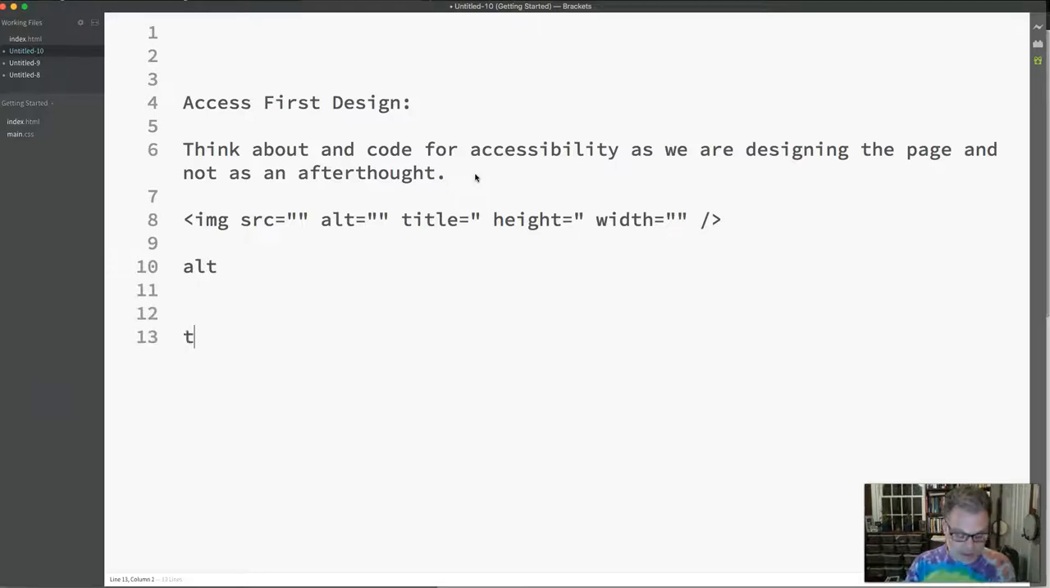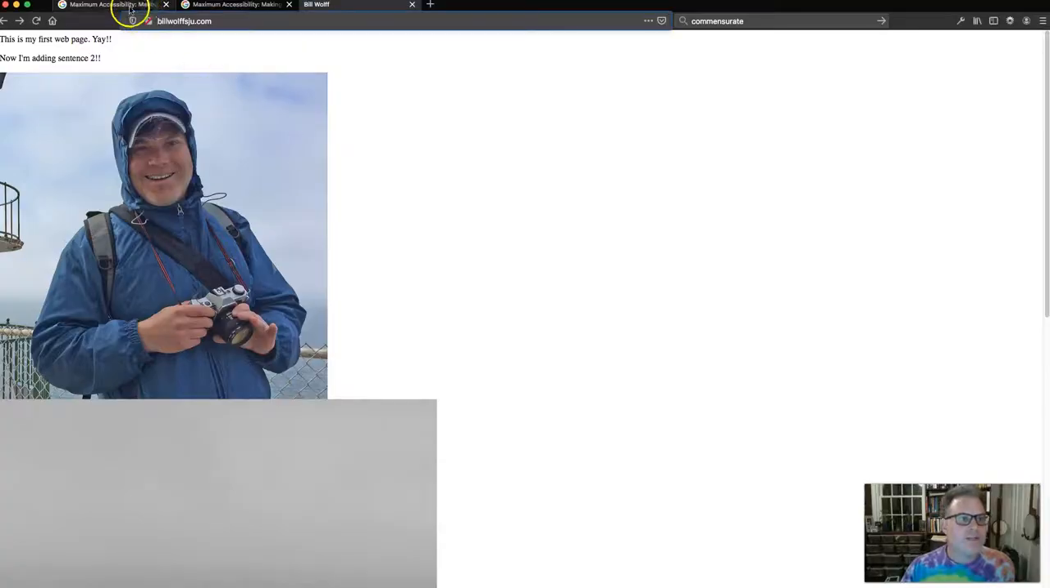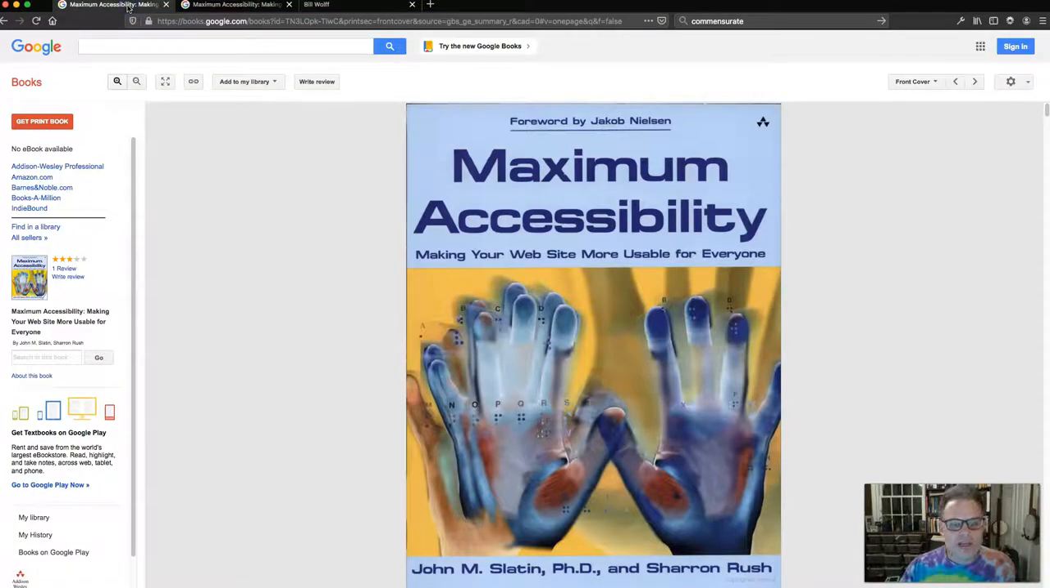Now, this is an issue that is very dear to me, because when I was getting my PhD, I had a professor who was a pioneer in this field. And his name was John Slayton. He was one of the pioneers in creating an accessible web. This is his book. Unfortunately, I don't have a photo of him handy to show you.